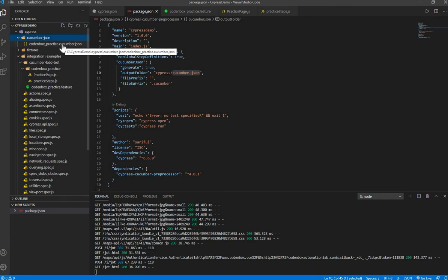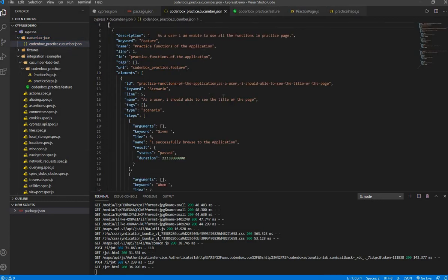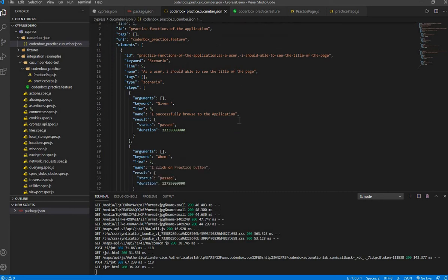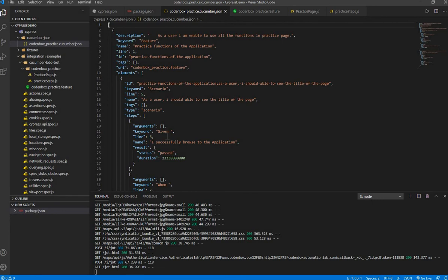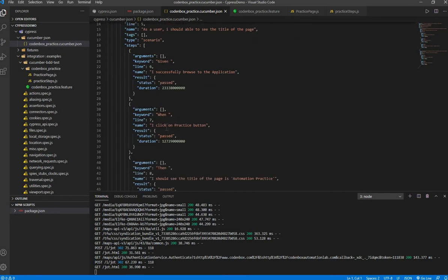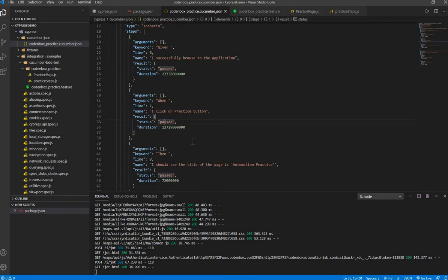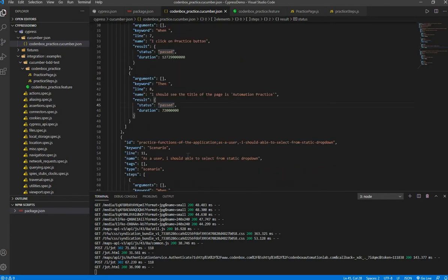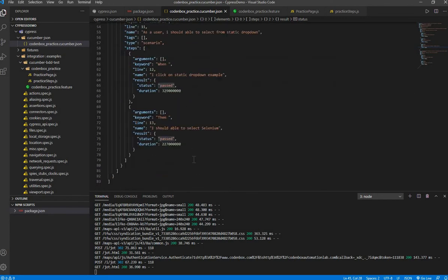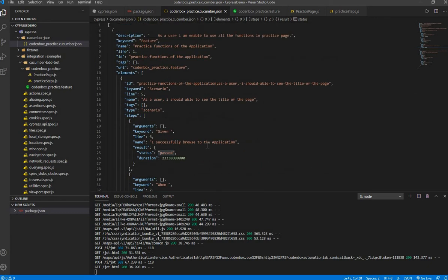So if you double click there, you will see a JSON file is created, and you don't have to worry about understanding it. You can see here is a scenario, all the scenarios that we used. It's a pass, so you can easily understand that at least this is holding all the results based on our feature file. So it has the result information.